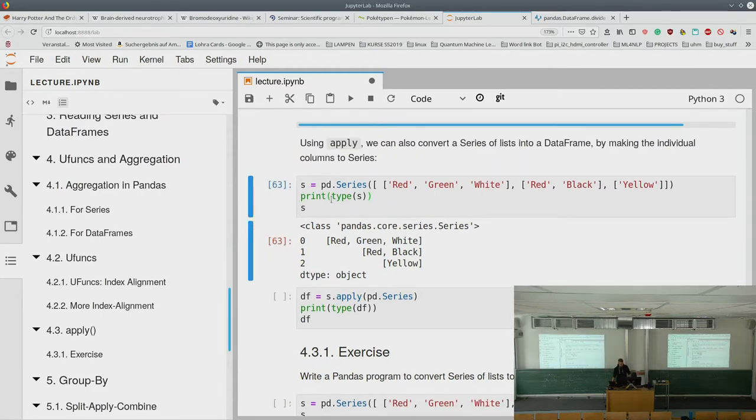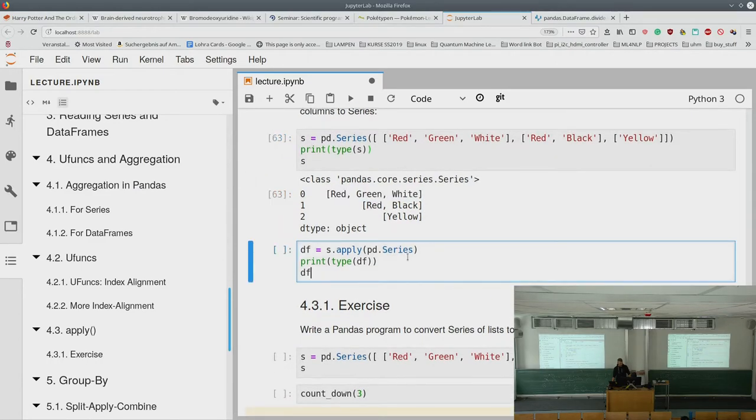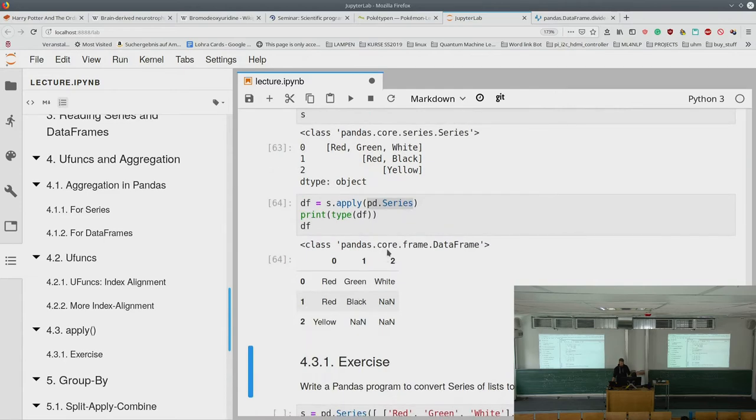So this S is a series, as we see, it's of type pandas.series. And in there are lists. If we apply the constructor for series on every single element of that, we'll make a series out of these lists, right? That then will result in a data frame, because I converted a series of lists into a series of series. And by definition, in pandas, a series of series is nothing but a data frame. Okay, so I converted this into a data frame.